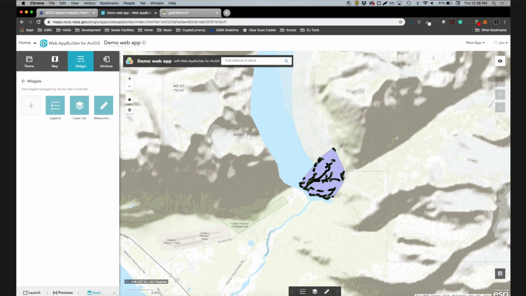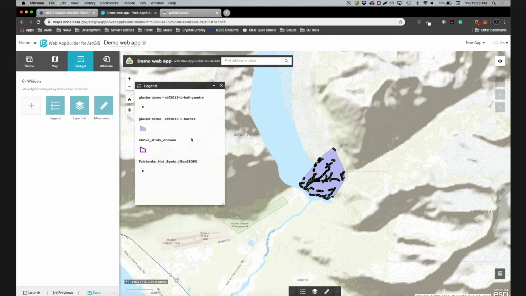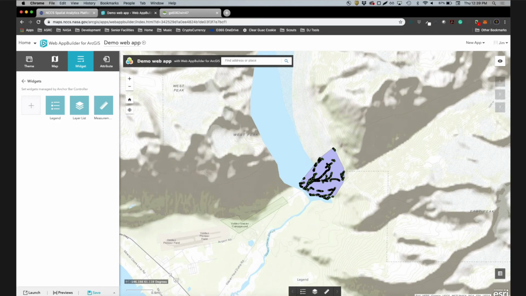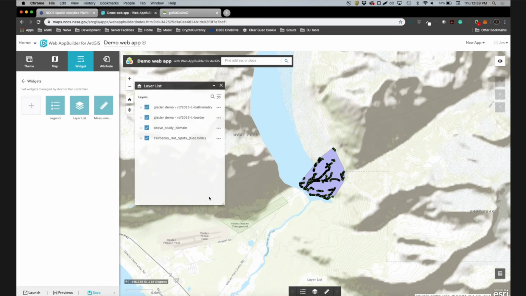Just to recap here, we have the legend that shows us what's in the actual web map. As a side note, these titles don't look very good. So when we go back to the web map, we can rename them in the web map, and they will display here properly. Just in the interest of time, I just wanted to show the functionality. So this is the legend, but then we also have our layer list. So if we want to turn off specific layers by default, we can do that here.